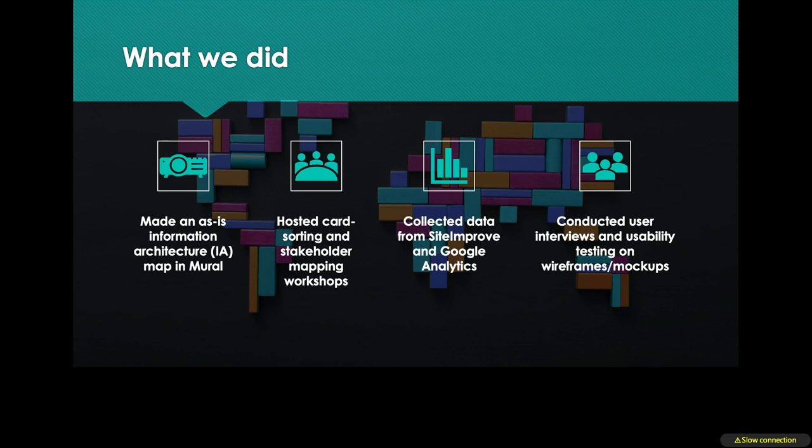So we actually made a key, like a legend within Mural, that noted where this PDF content lived so that we could audit that now and then decide what to do with it as we moved closer to Drupal. We also hosted a lot of human-centered design workshops with our client stakeholders, and so this took several forms.